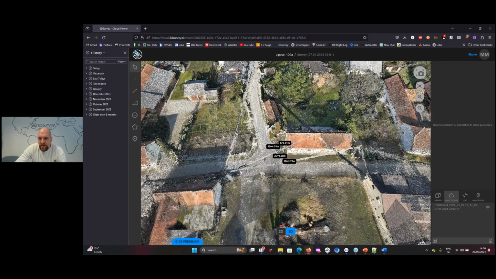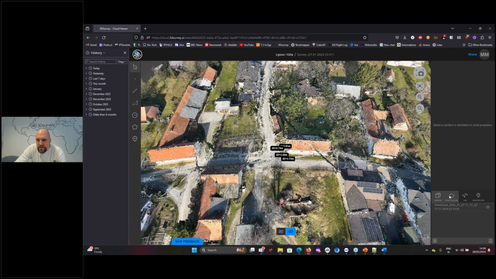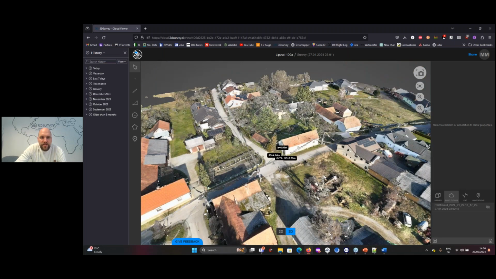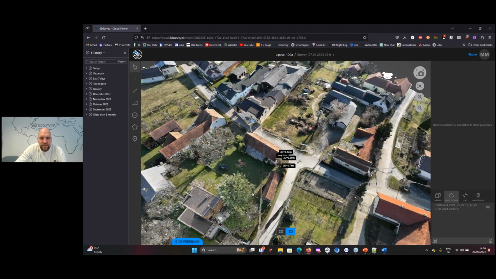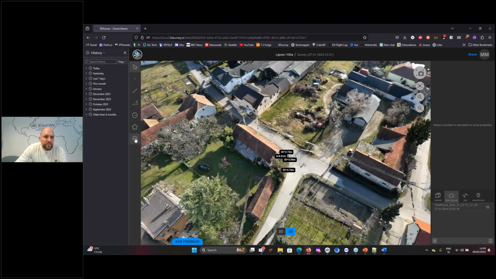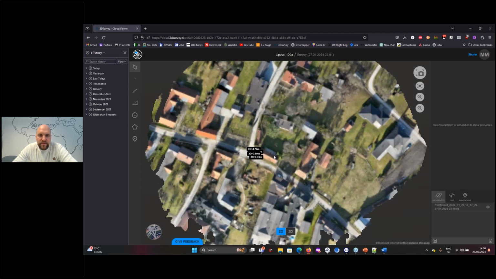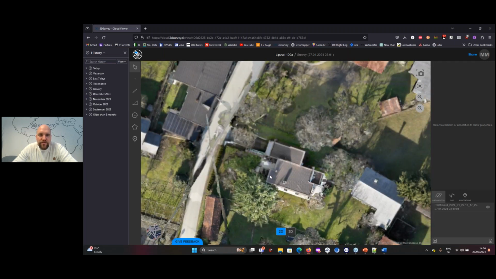We can, so here we also have full 3D mesh calculated. I'll turn the mesh off, turn the point cloud off, and this is the full 3D mesh of this village. We have the ability to add some annotations in here to draw some points. And we can switch between 2D and 3D views. So this is now the orthophoto view.